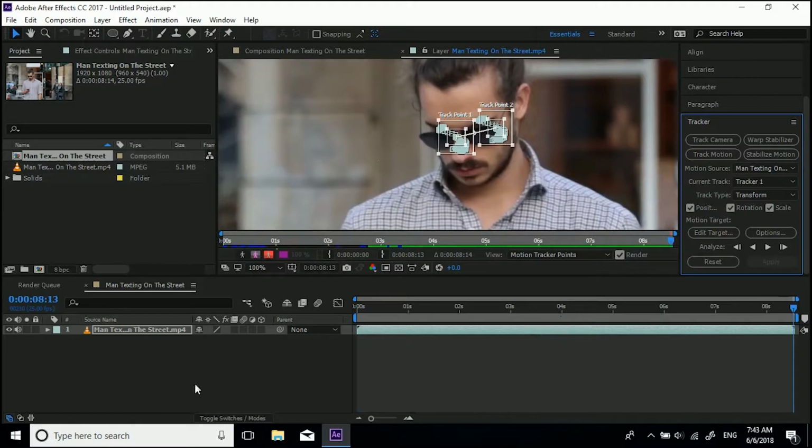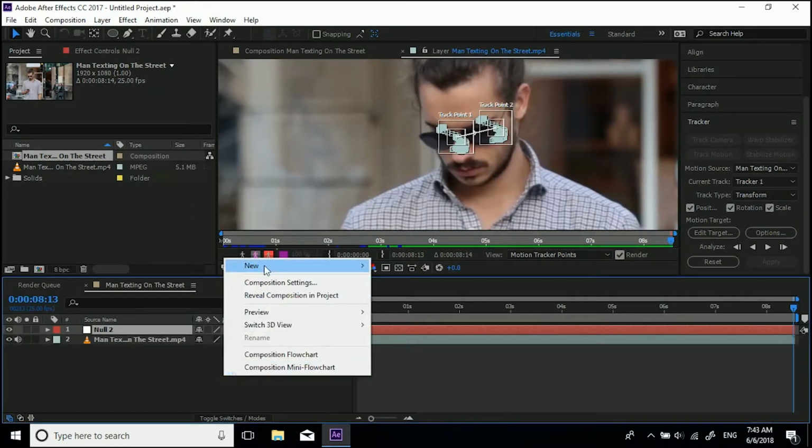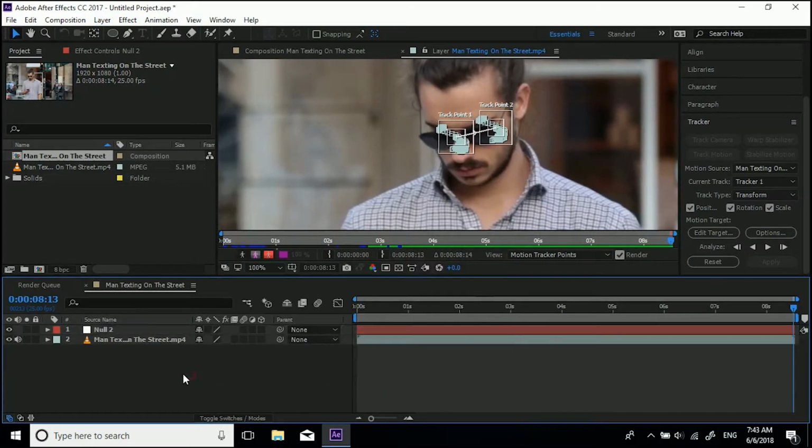Excellent. So we've got this tracking data. What we want to do is create a new null object. So if I right click just in this empty area, or go to Layer, New, Null, or like I said, you could right click to go to New and then Null. And all this is a blank layer.